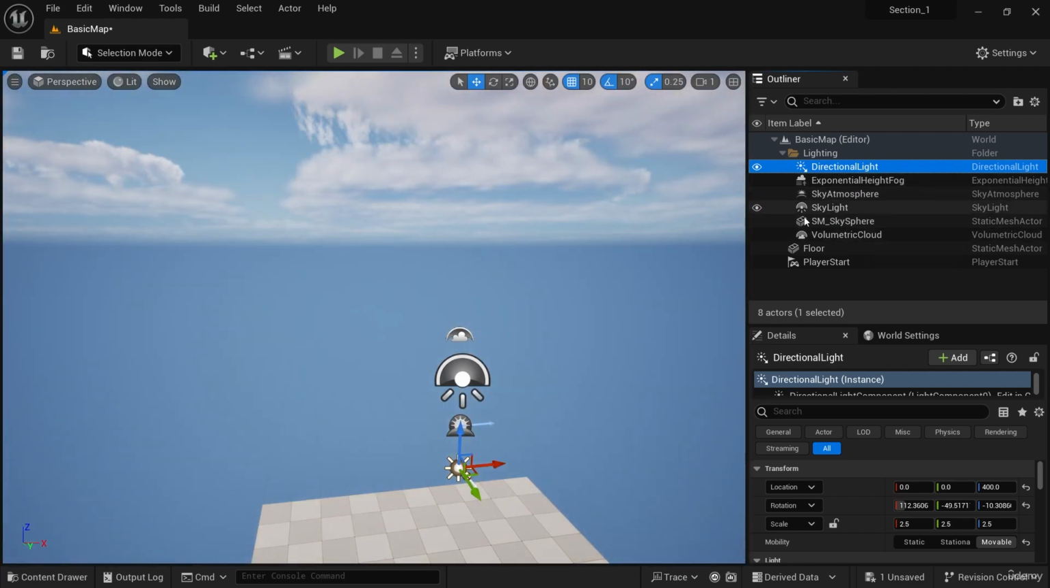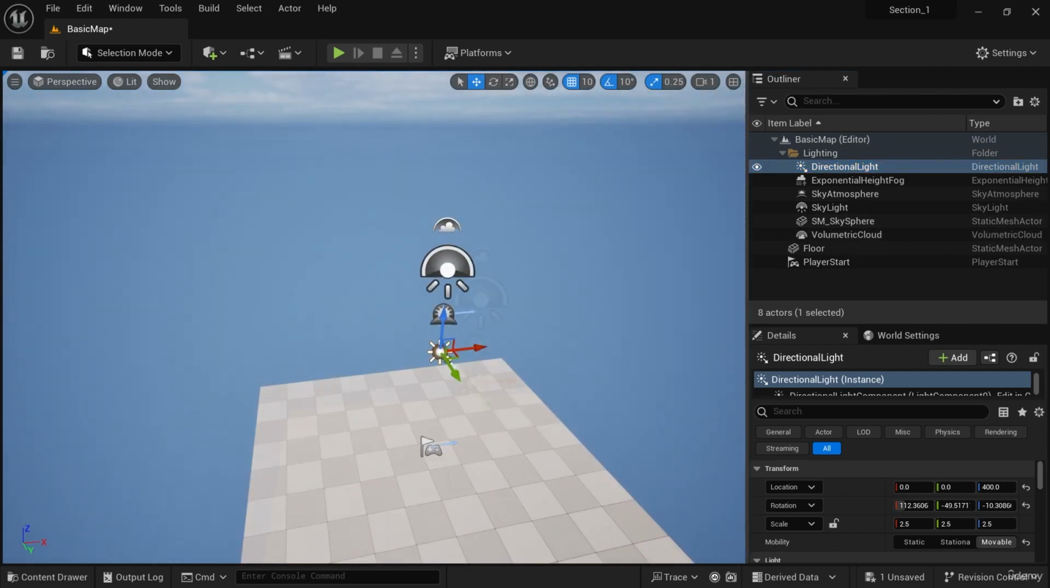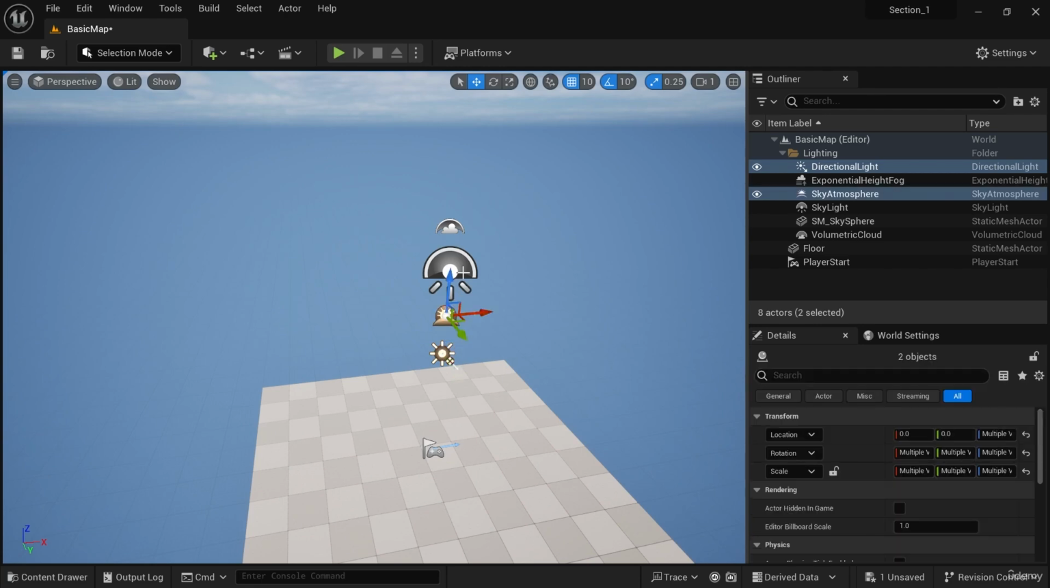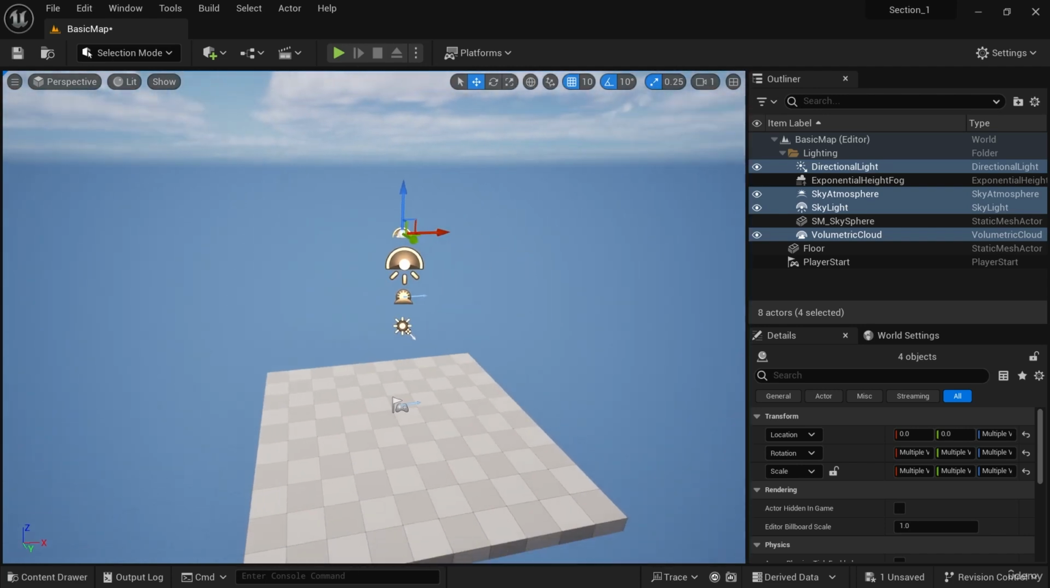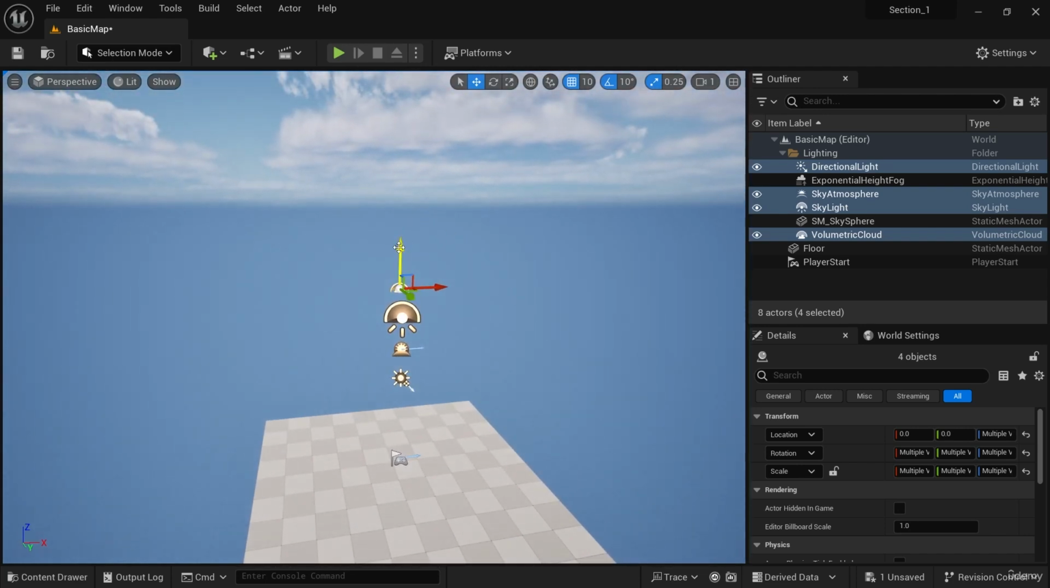Now, we're not going to dive too deeply into lighting and atmosphere in this video, but if you like, you can select all of them. You can hold Shift and click on objects to select multiple objects at the same time. And if you want to move these out of the way so they're not distracting you, you can bring them up with the blue arrow and bring them up out of the way.